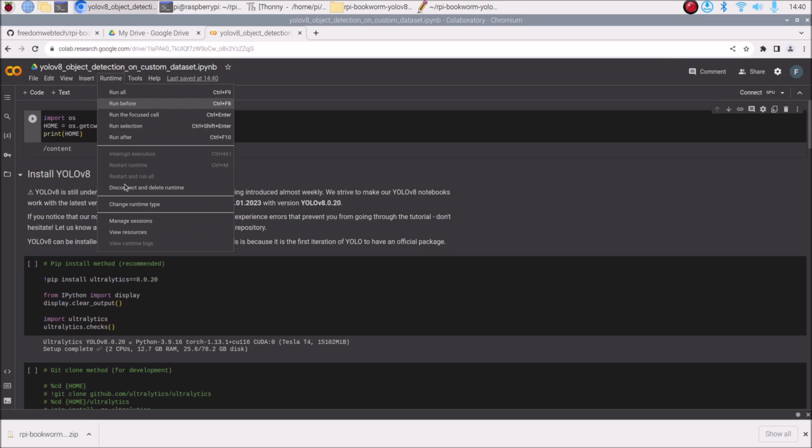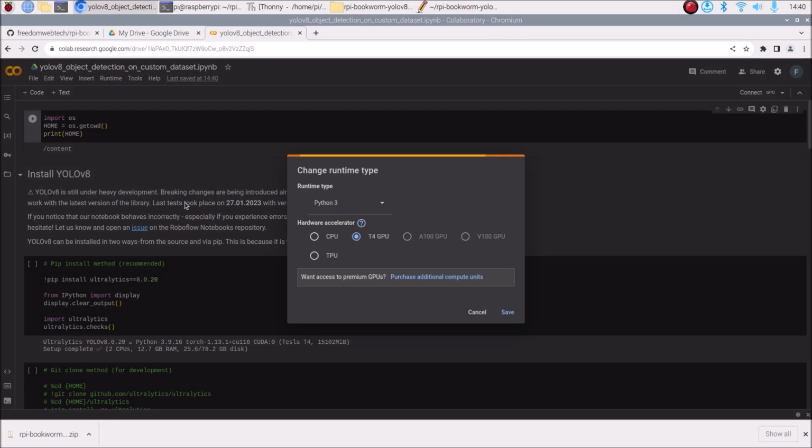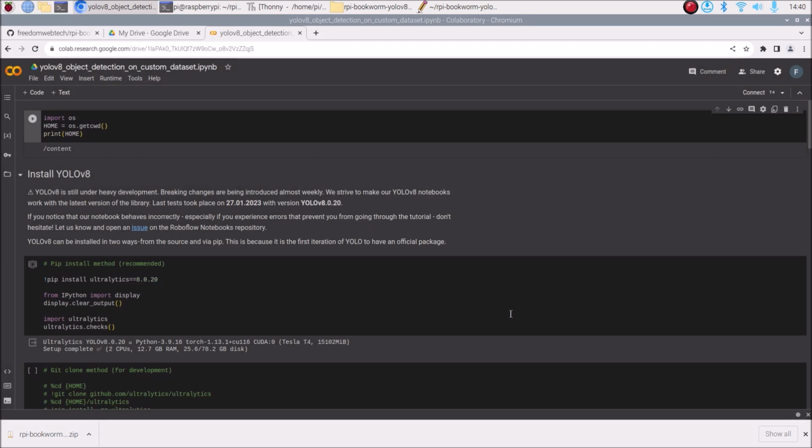So go to the runtime, change runtime type, then select Python 3, and then here we want to select T4 GPU. Click on save, then click on connect. Now it will connect our Colab file. So friends, as you can see, we successfully connected.